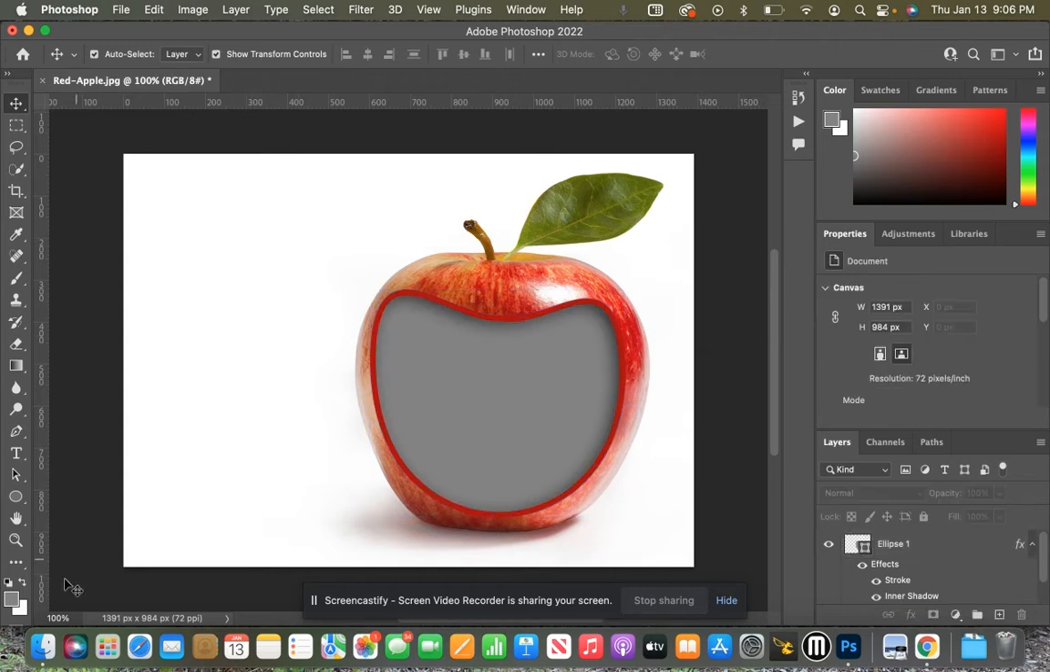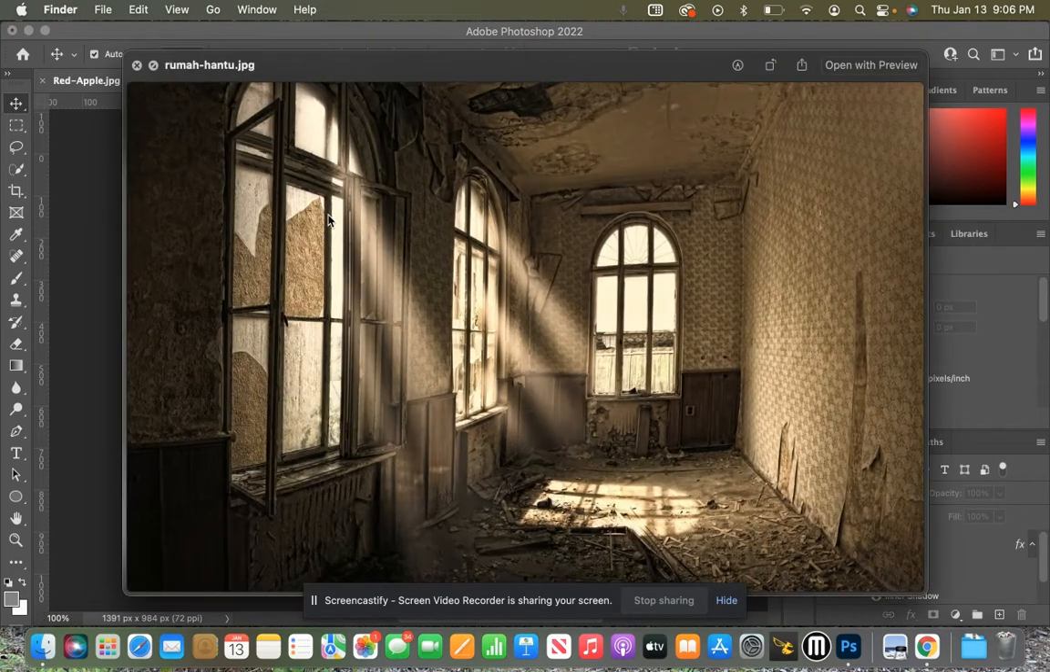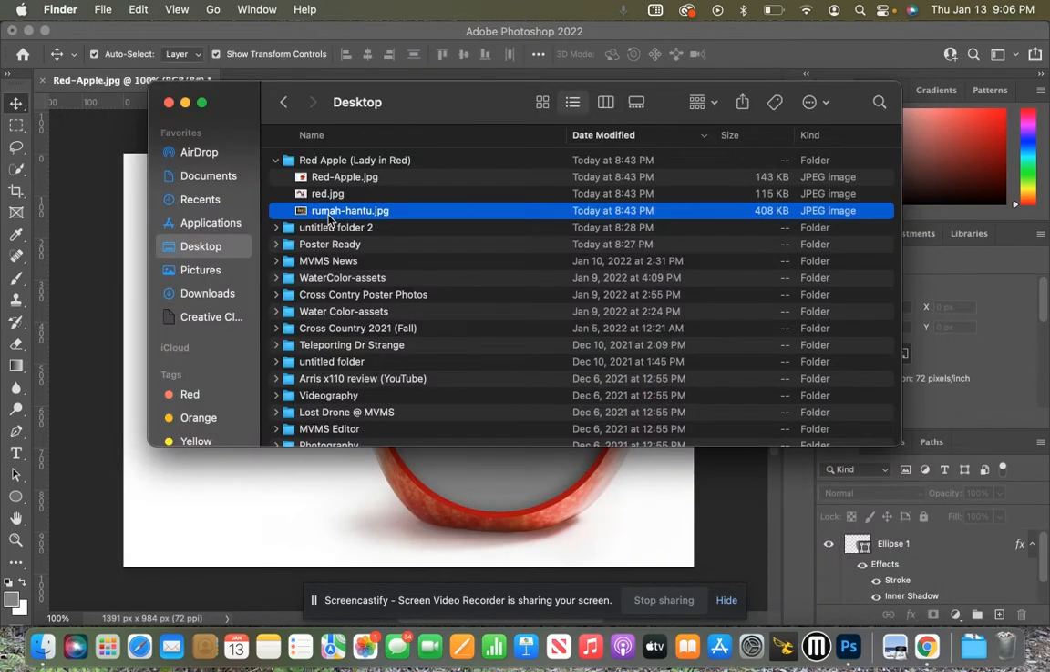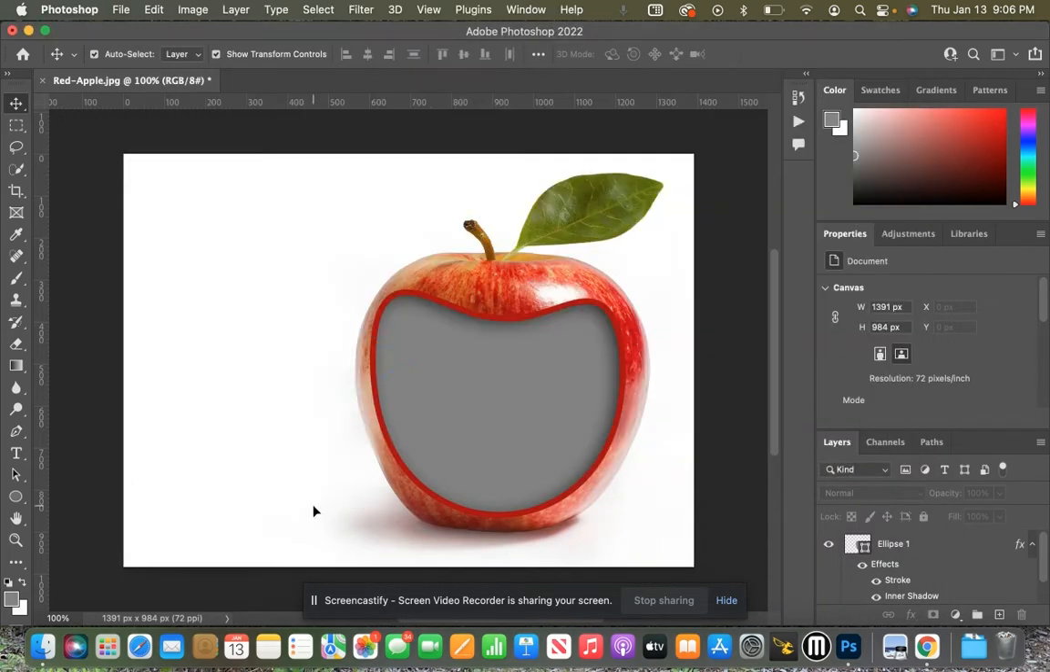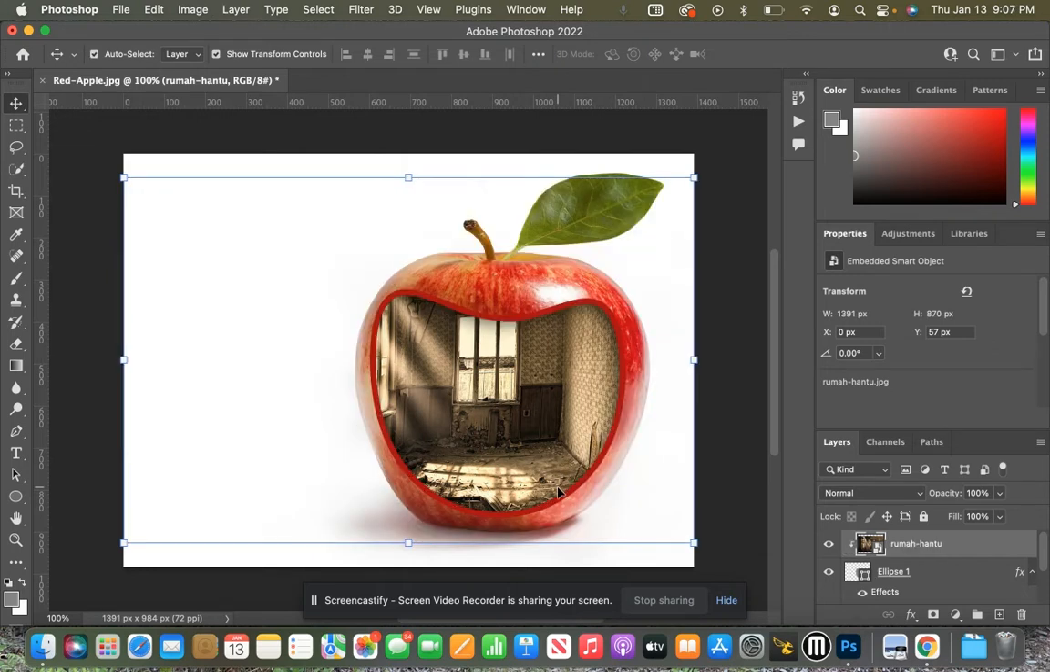Now what we need to do is bring in another photo. So we can come up here to our photo of the background of the empty room. So we just click that and drag it straight down and put it right up over the top. And then we can hold down Command-Alt-G. And what that does is that creates a clipping mask.